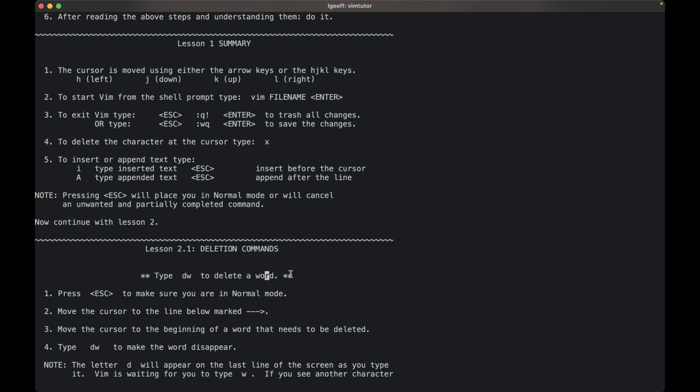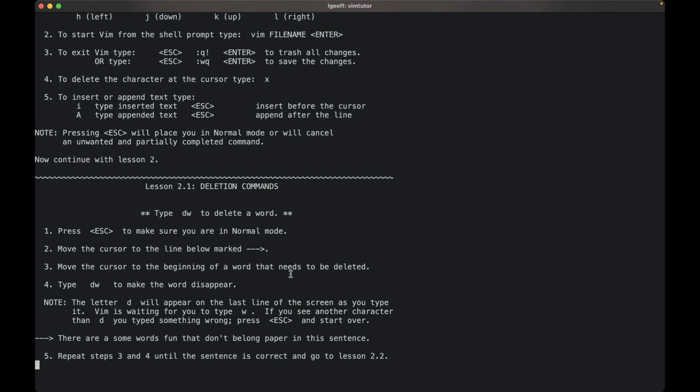Deletion commands. Type dw to delete a word. Okay, let's go to the marked one. Okay, so there are some words, fun and paper, that don't belong in this sentence. So if you type b, you go back. Once we get to the beginning, we can type dw, which means delete word. Now we can find paper. So you can type fp, delete word, or dw. You type u to undo. So dw.